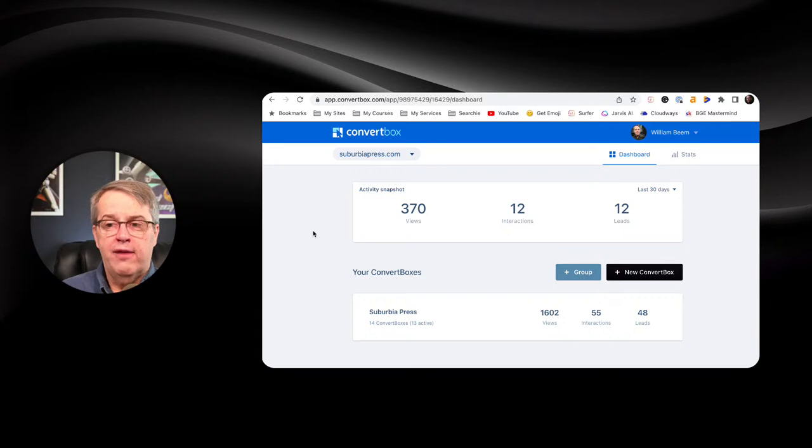every year. I have already been using ConvertBox for a few years. And what I paid one time has already saved me money from the next years that I would have been paying Opt-in Monster.